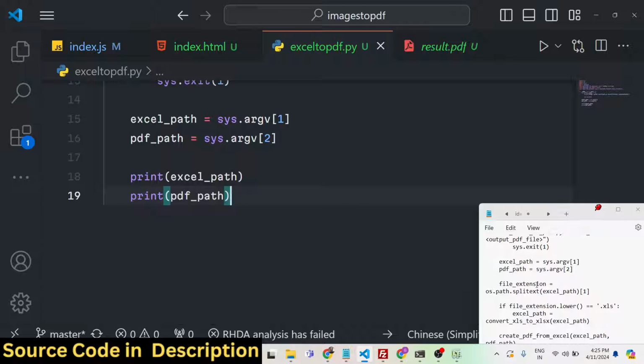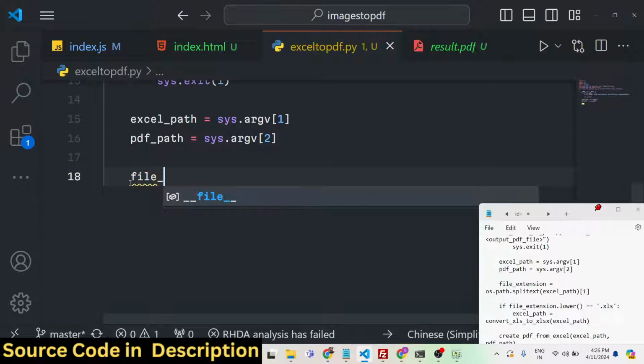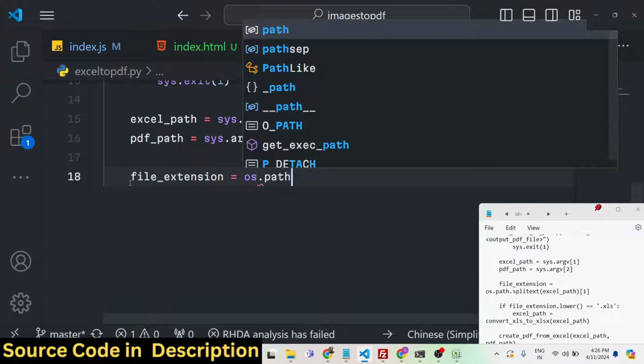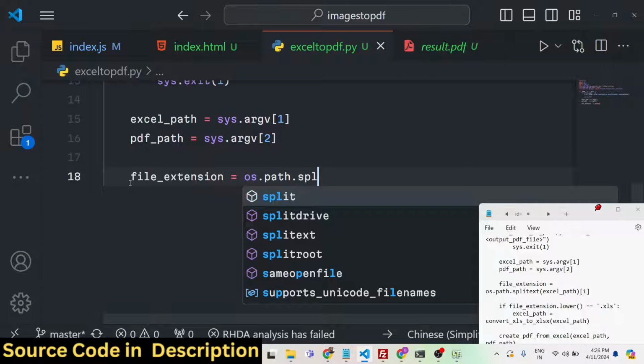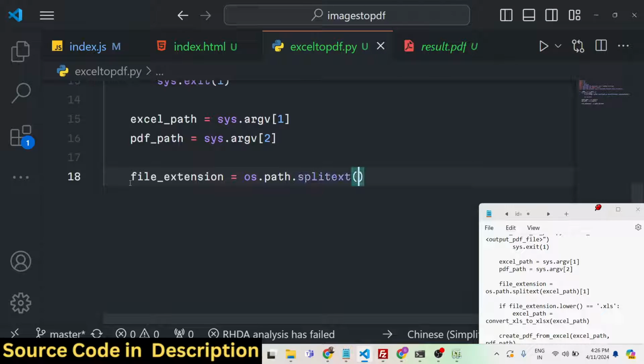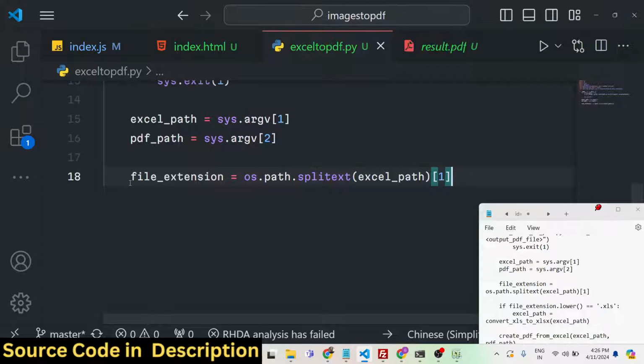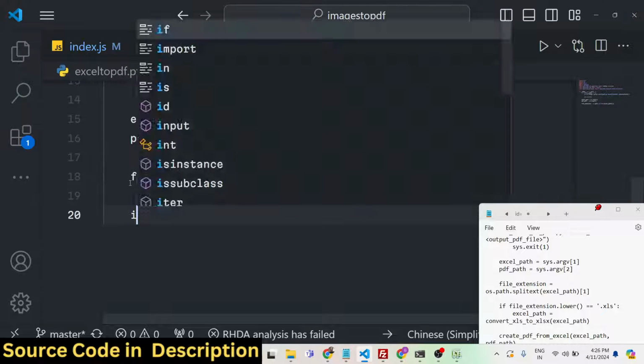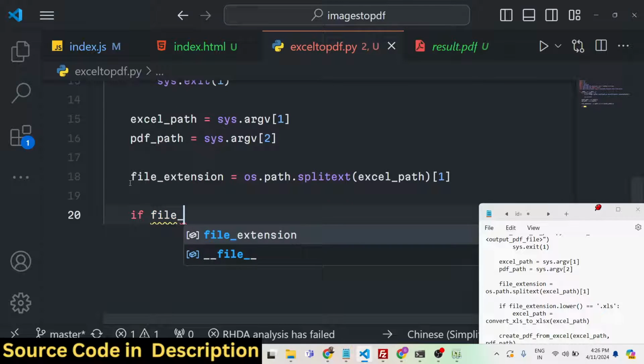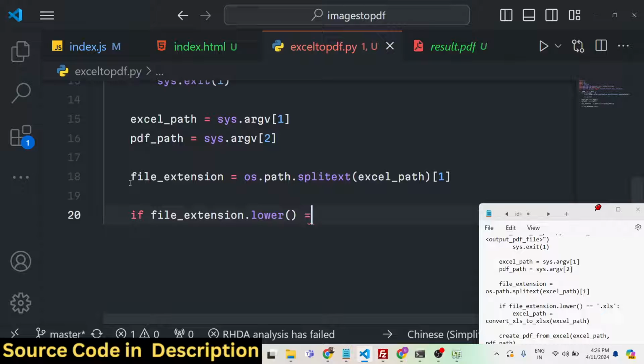So now what we need to do is extract the file extension. To extract the extension, we will use os.path.splitext on the Excel path and take index 1. Then we will compare whether the file extension is double equal to .xls.